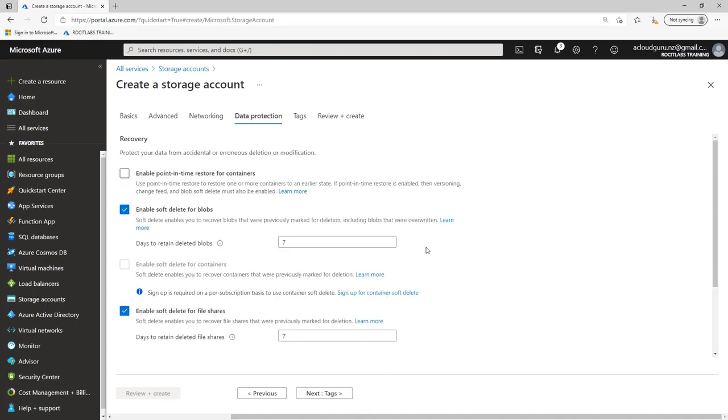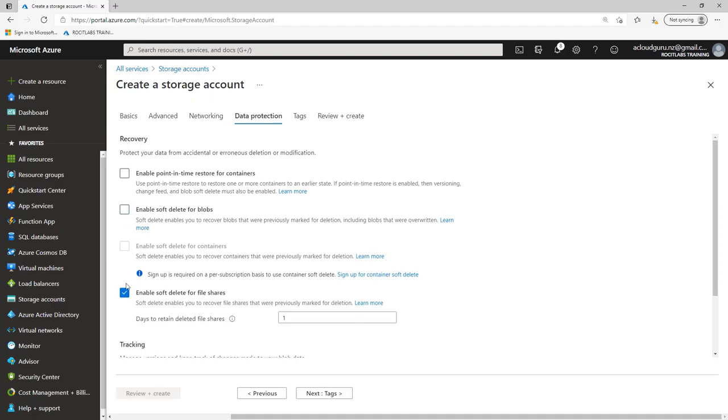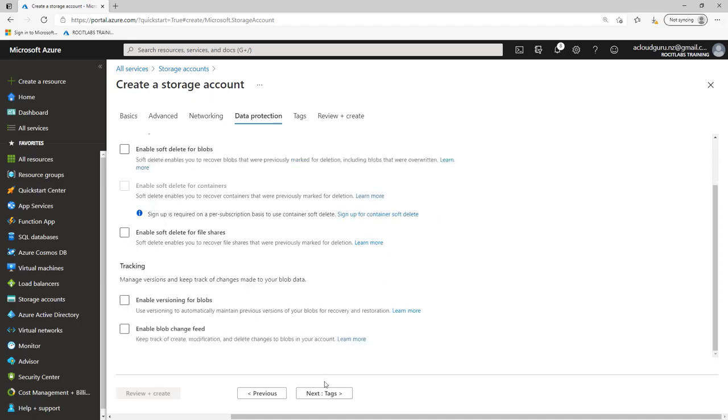Now next we are presented with data protection, and by default we can change these. By default it's 7 days. We can change this to 1 day, 30 days, 60 days, whatever you want to do. Soft deletes enables you to recover data that was previously marked for deletion, or that data that was accidentally overwritten. So in a real world, you'd want to leave soft deletes enabled. In our case, I'm going to take it off because we're not too concerned about it, because we're going to delete our resources and clean up after us. Again, we're not too concerned about tracking.